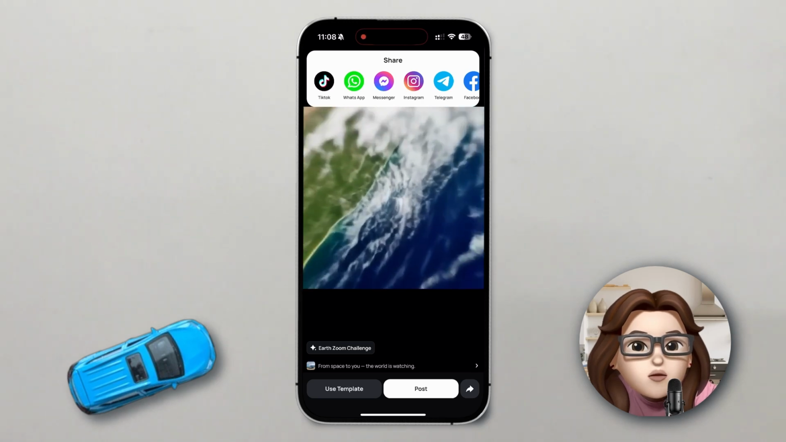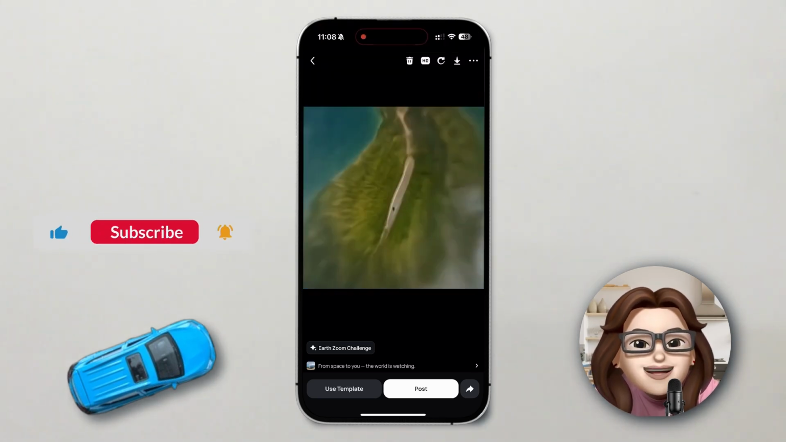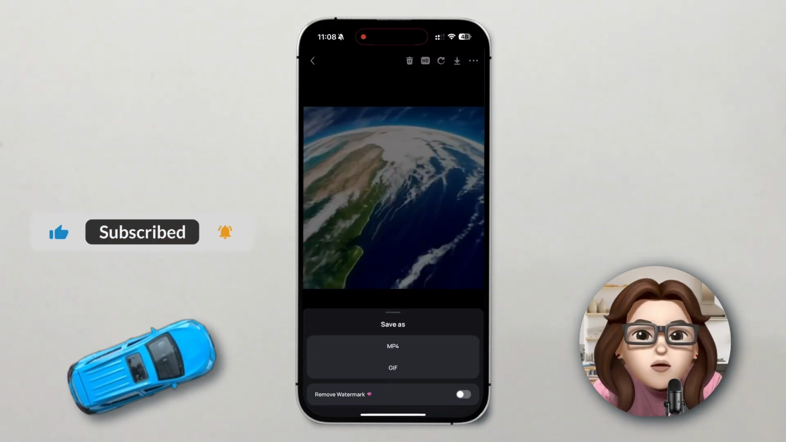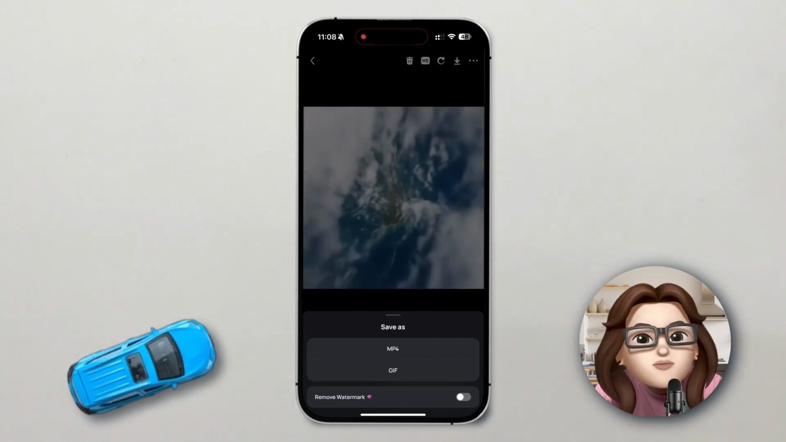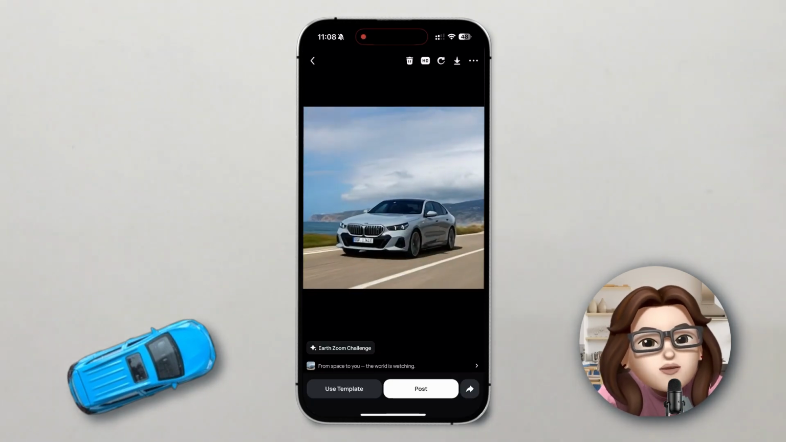To download it, just tap the download button. If you see a watermark or payment option, don't worry. You can still save the video and crop the watermark later.